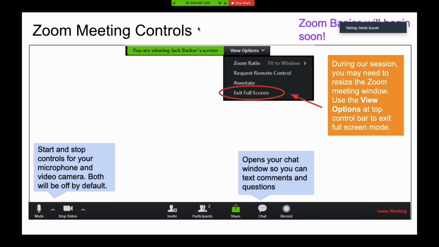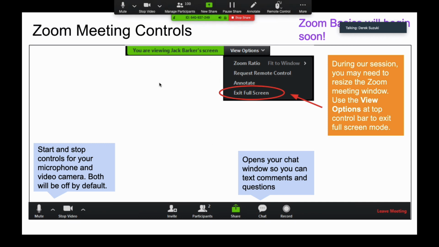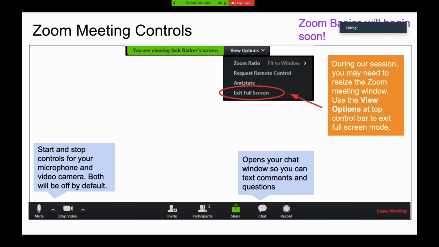So at the very top of your screen, you're going to see a green bar, probably with an ID number for our meeting, and then view options. And if you click exit full screen, it will make your screen smaller, like any other window that you use on your computer.